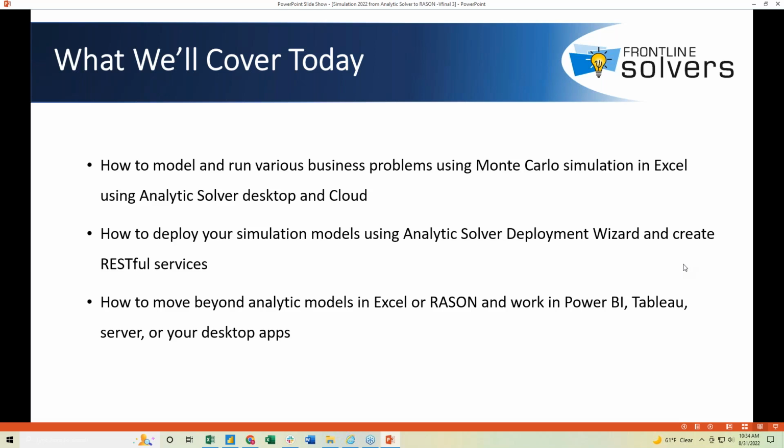I will show you how with only a few clicks we can deploy our simulation model to the Azure cloud to run it as a cloud service using Analytic Solver plus RASON. We will talk a little about how to make your model results available to other people using Teams, Cloud, Power BI, Tableau, and we will create our own web application. This is one way of making results conveniently available to other people. As time allows, I'm planning to show you an example of fitting a distribution based on historical data and explore the options to share the distribution with RASON.